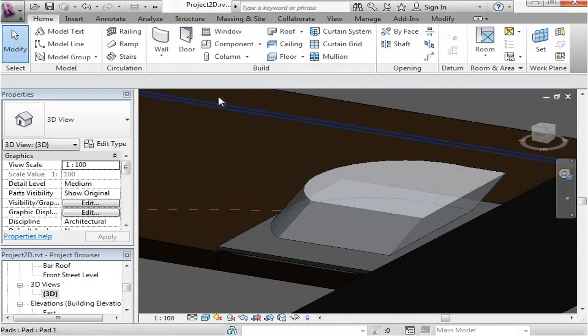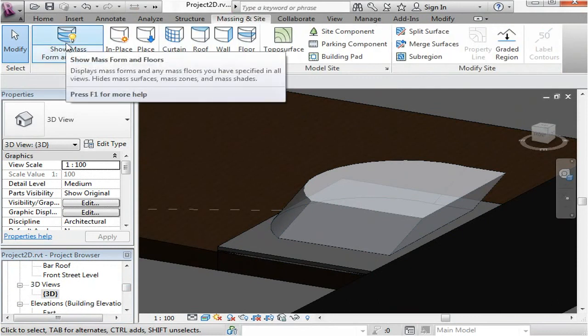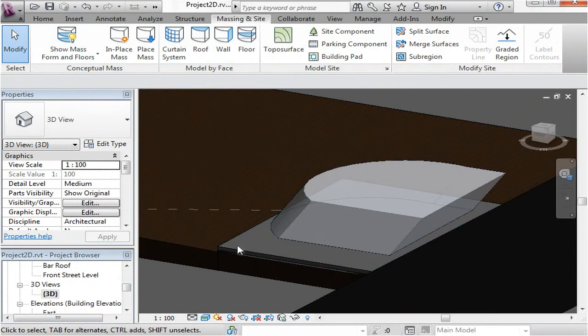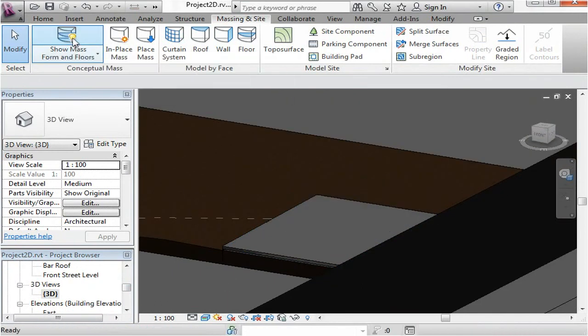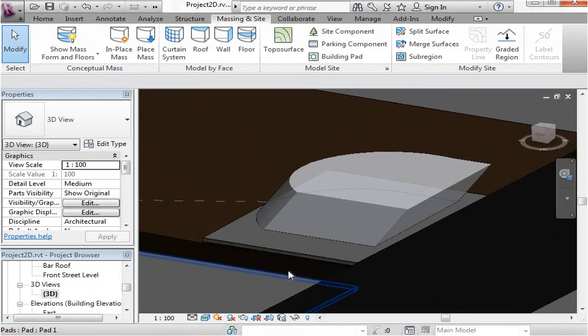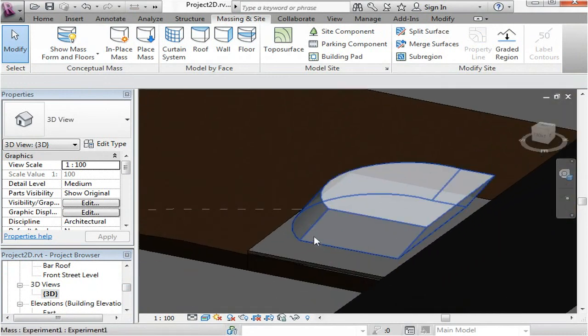Now if you can't see it, you need to go to the Massing and Site tab and click on the Show Mass. Okay, and that will actually show your masses for you. You can actually turn it off as well, so that turns it off, turns it on. Okay, so how do I put my lovely wall on that, let's say that curved surface or this slanted side?